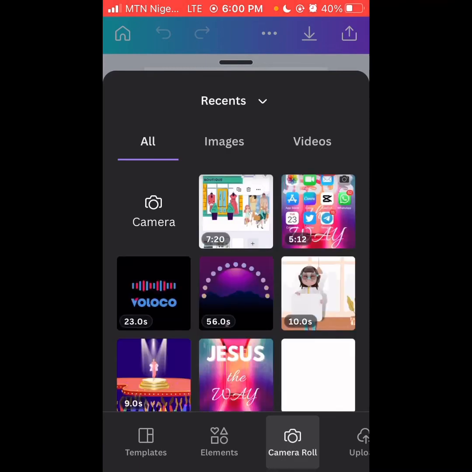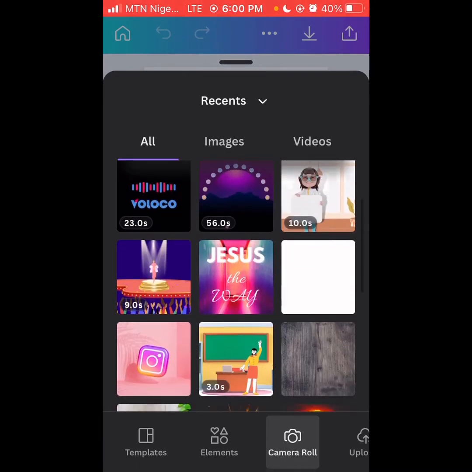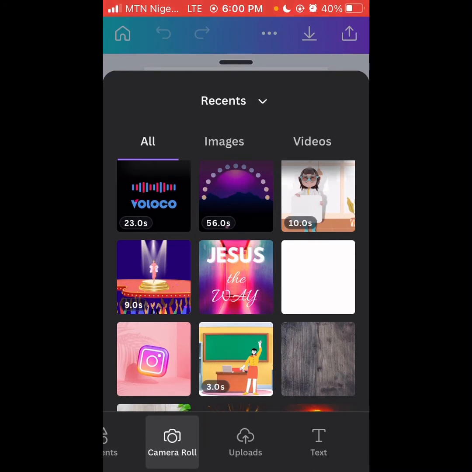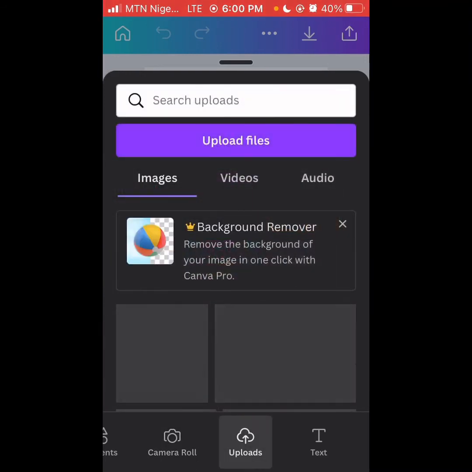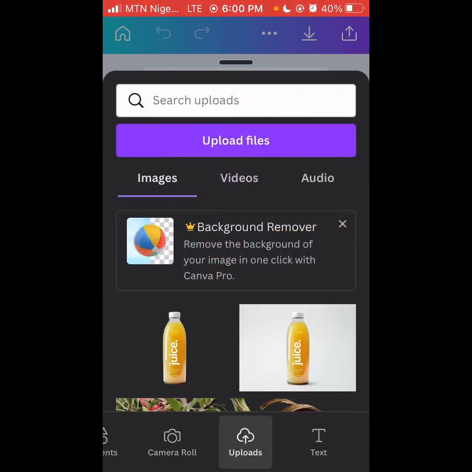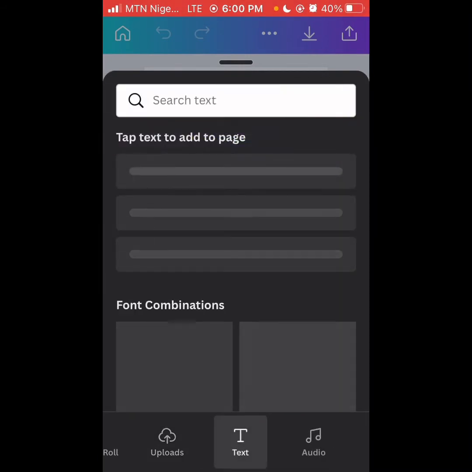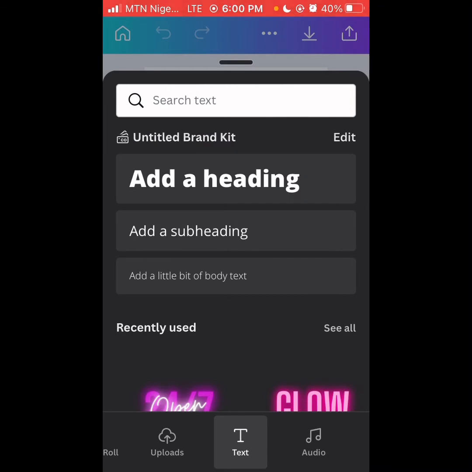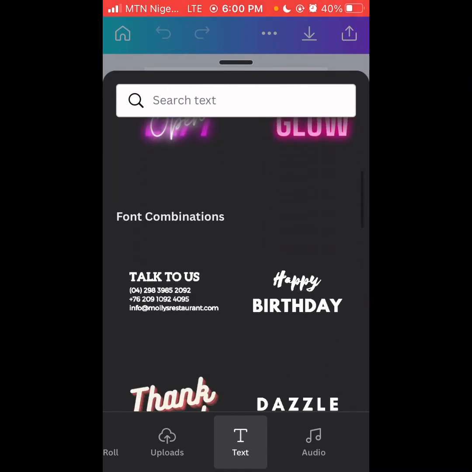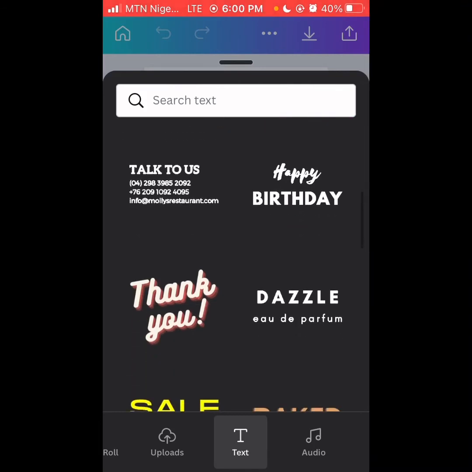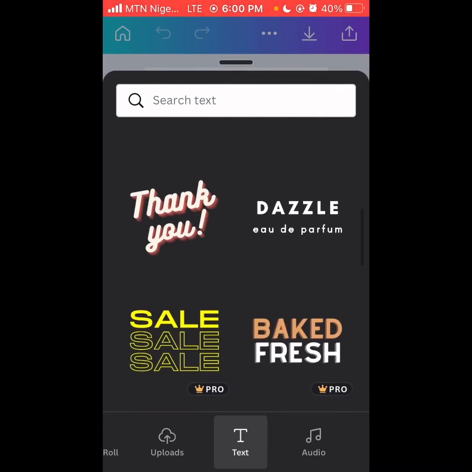And then you have your camera roll, where you can import anything on your camera. On your camera roll, actually, you can bring anything on your actual phone camera into Canva. You can just put it in. You have uploads. You can upload anything from your phone: images, videos, audio, you name it. And then you have the text tab. Here you can input text. You already have a number of pre-combined text for us, more like templates that you could use.